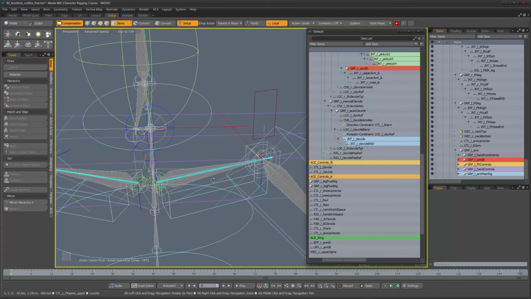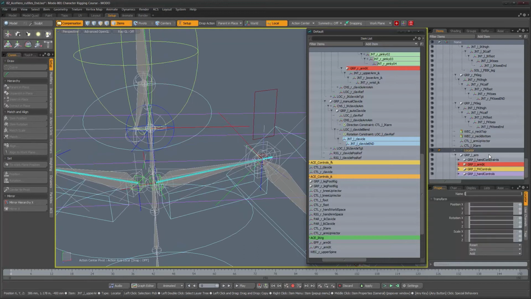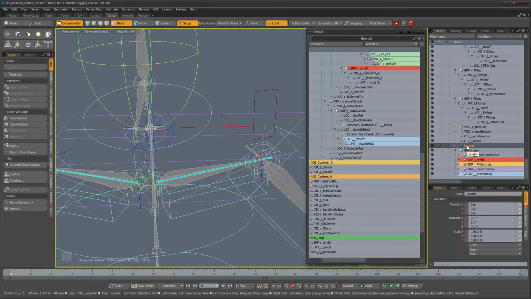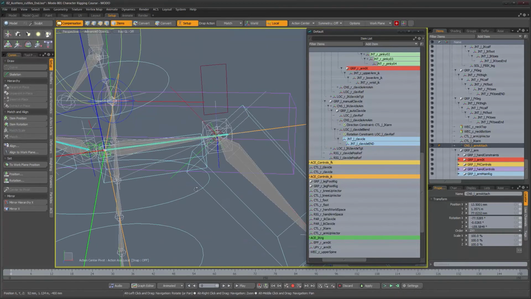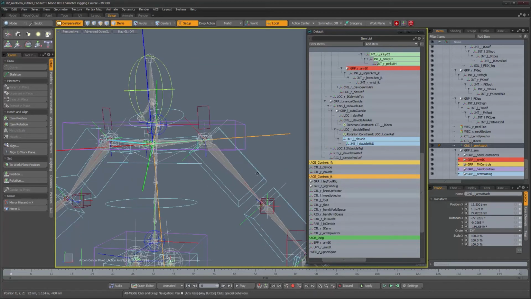So let's do that. I'm going to create a new locator, and we're going to call this CNS, because it's going to be constrained to the clavicle. It's going to be CNS arm attach. Oh, left. Arm attach point, or just arm attach. And we're going to match it to the clavicle. So that's the attach point for the arm.